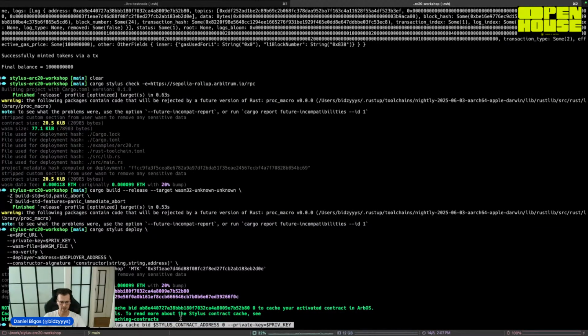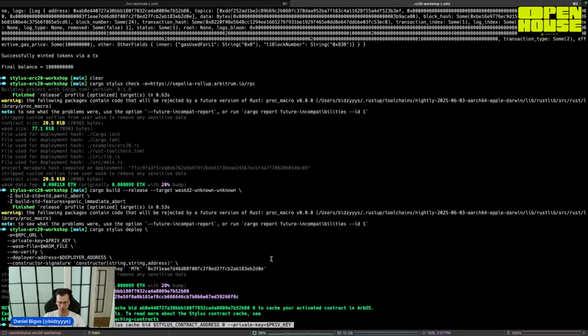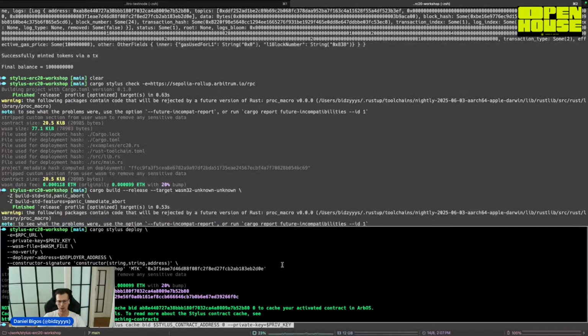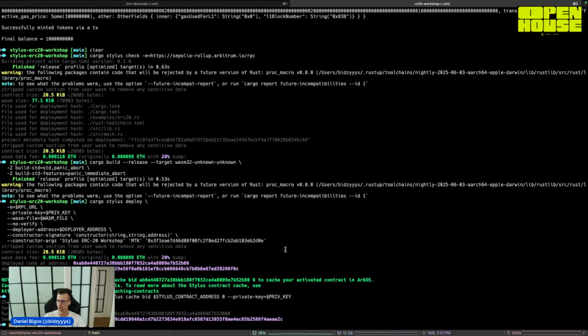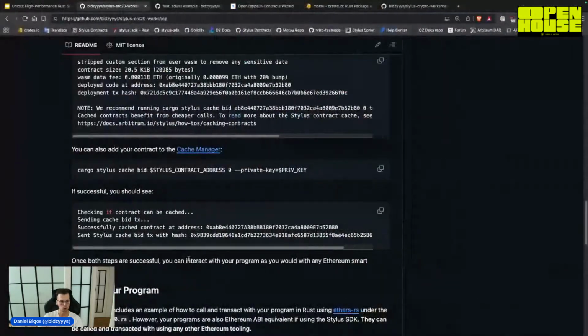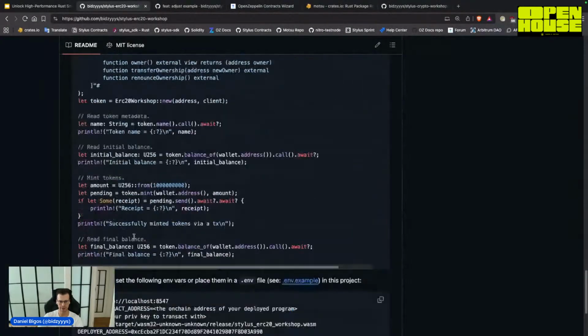I'm going to send the cargo stylus cache bid command with the already deployed smart contract address and private key, not recommended way, but only for workshop, just to sign the transaction. Okay, the transaction has been sent. You can see the transaction hash. And now we should go to execute our example.